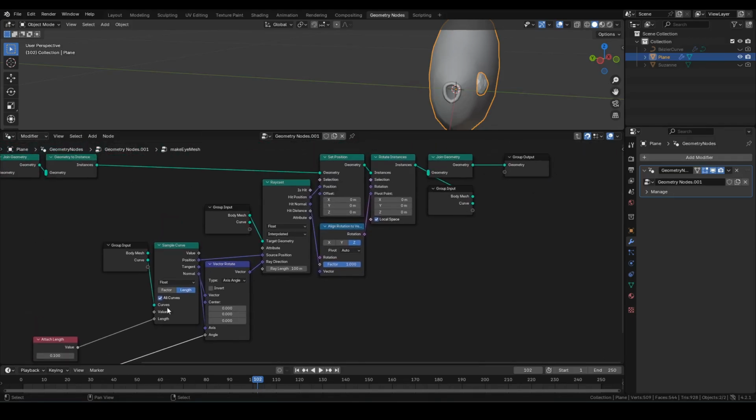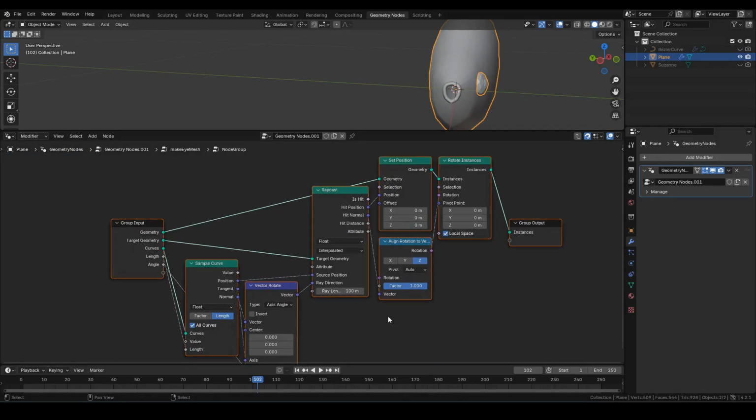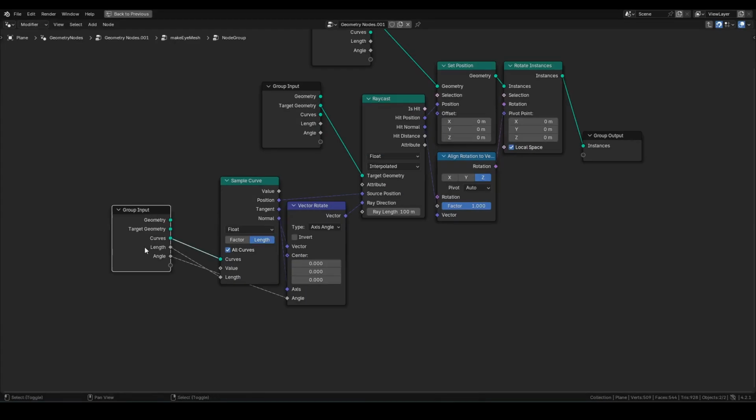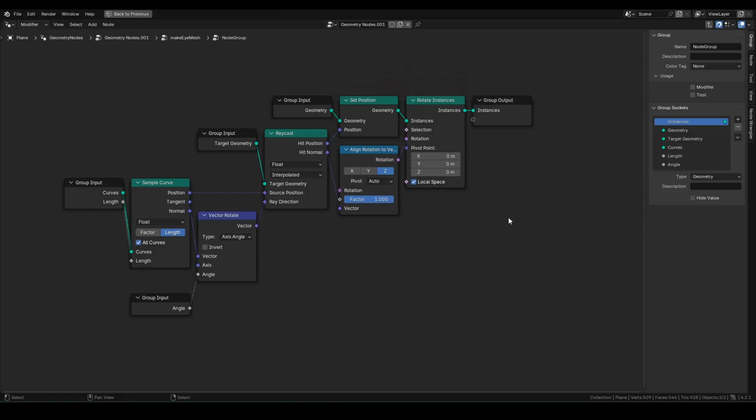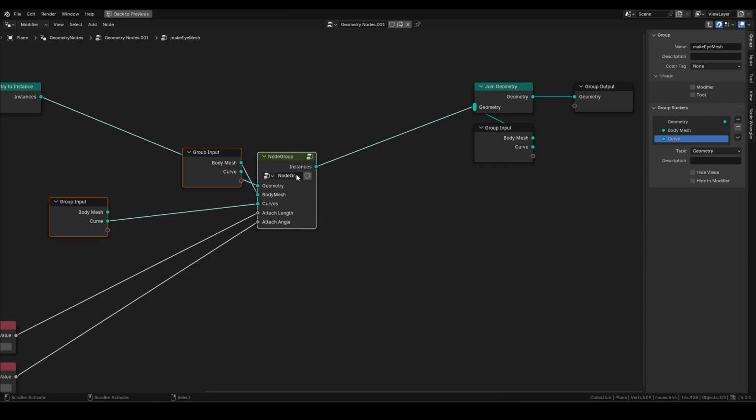Excluding the value nodes we just made, select these nodes and Ctrl-G to group them. I'll just clean up the input connections. Open up the side panel with N and rename target geometry to body mesh. Length to attach length, angle to attach angle. Call this node group attached to body. Reorganizing.